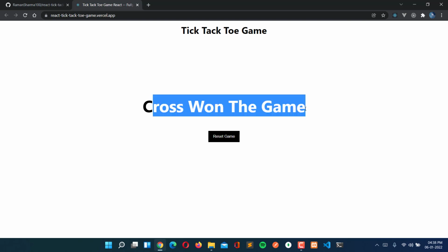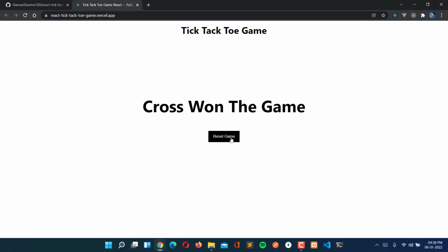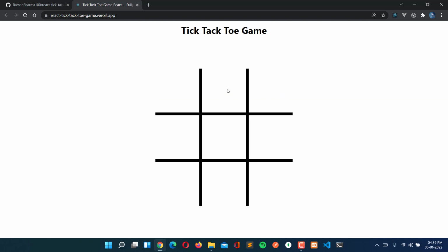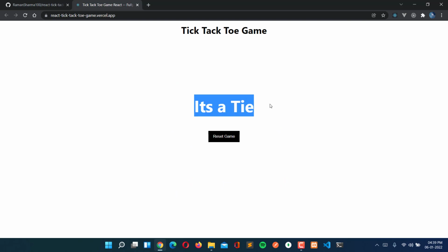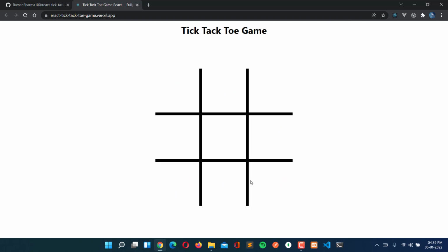See that here we are getting cross won the game. Then by clicking on this we can reset the game, and here we can play a tie as well. So here we are getting it is a tie. We are going to do this with the help of React.js only, and we will apply the logic step by step, from scratch, and I will explain every line of code.